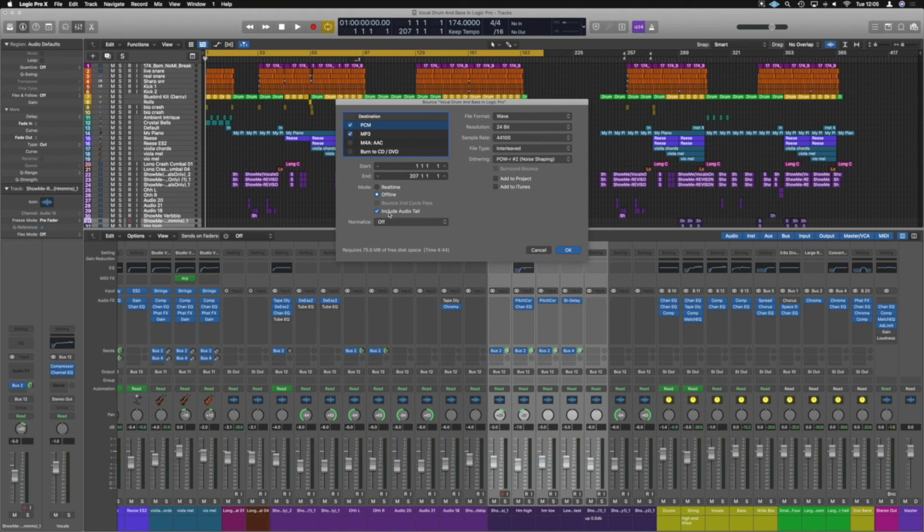Include the audio tail, which means if you've got a delay or a reverb or something at the last note, it's going to just keep processing until it's got that complete thing done, and we don't need it to normalize.